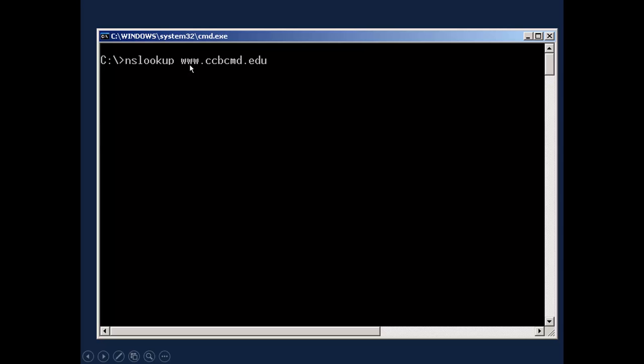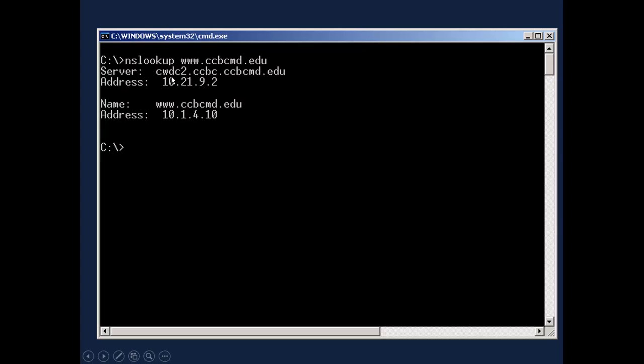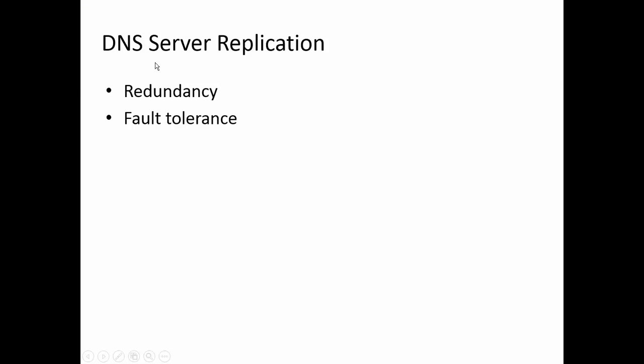NSLookup space www.ccbcmd.edu, and I press the enter key. And then we see, yes, there is a host record on the DNS server that corresponds to www.ccbcmd.edu, and there is the IP address. This is the NSLookup command.